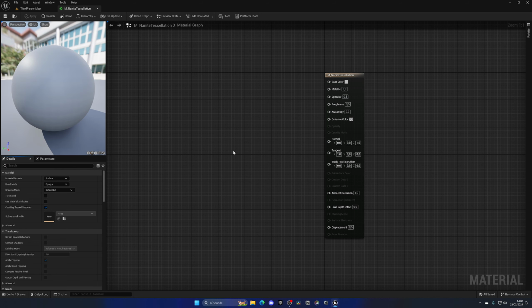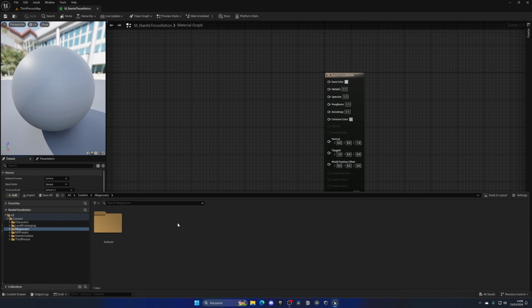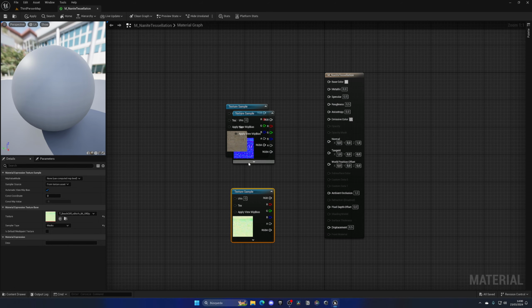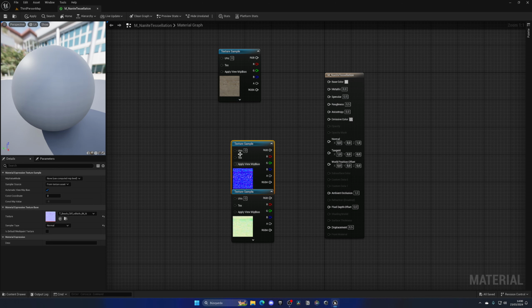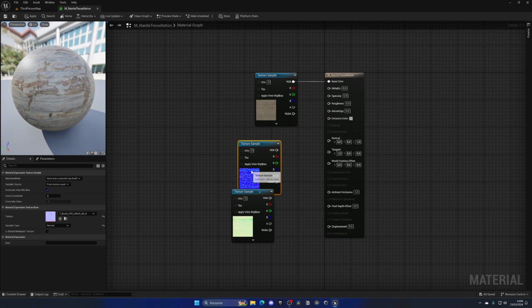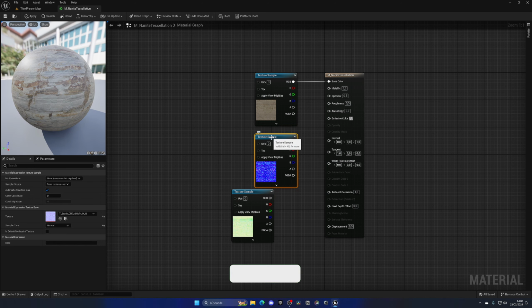So now the only thing we need to do is press Ctrl Space, go to the Megascans folder, Surfaces, Beach Cliff, and drag in these three textures. The first one is the albedo, the base color itself, which will go from RGB to Base Color. This gives the color to the material. Then there's the normal map, which we will also apply.